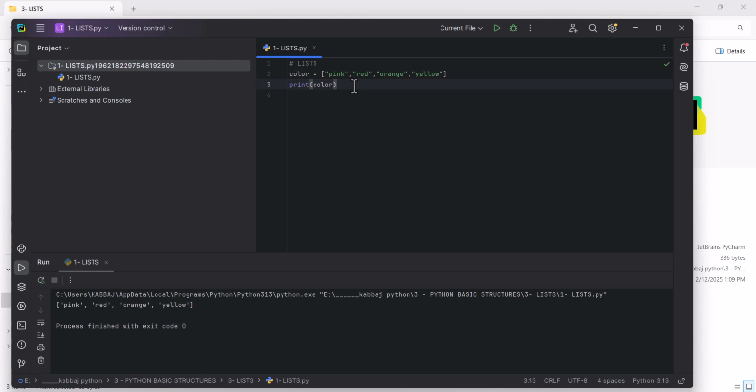Python always starts by the value 0. To choose yellow from our list, we put 3 in brackets, followed by a colon, which means from index 3 to the end. We execute, and the result is yellow.